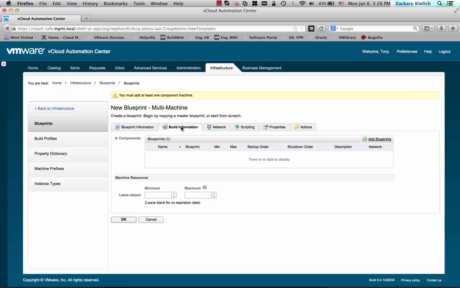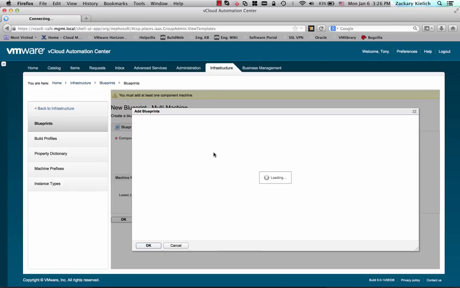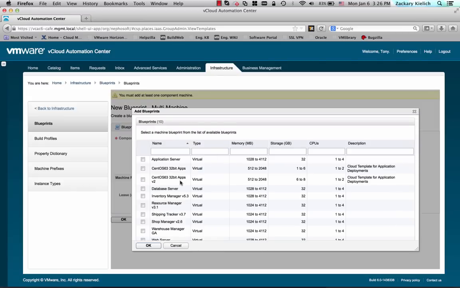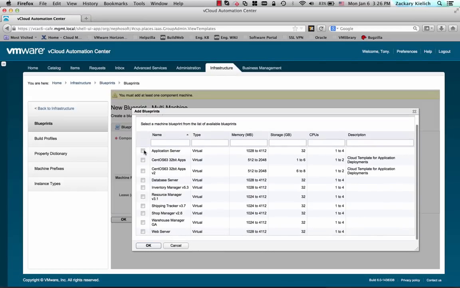The Build Information tab is where the majority of the difference exists between single and multi-machine blueprints. For single machine blueprints, this is where you specify how the machine will be built and what the configurable parameters are. For multi-machine blueprints, this is where you select the single machine blueprints that will be within the multi-machine blueprint. We start this process by clicking Add Blueprints. Once on the screen, we'll select our application server, our database server, and web server, all of which are previously created single machine blueprints.